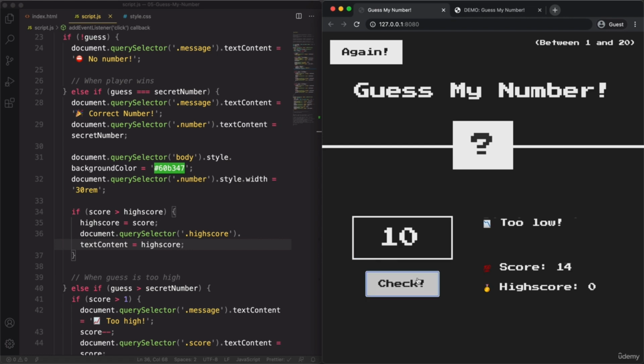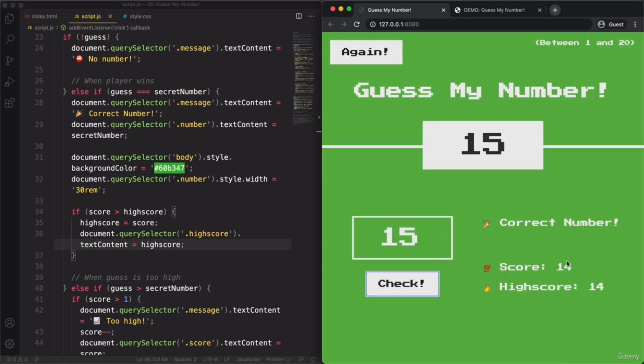So I clicked a couple of times to decrease the current score. Oh, and now we have a score of 14. And you see the new high score is now 14 because it used to be 0, but of course 14 is greater, and so 14 becomes our new high score. Okay, and now as I click again, everything will reset except for the high score.